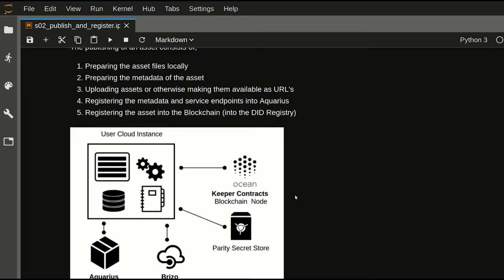The next step is to register this metadata into the marketplace metadata store called Aquarius. And so any marketplace that would like to be hosted in a front end will need to run this as a service. So as a publisher, you could also act as a marketplace and run your own version of Aquarius. And that's something that you might be interested to do if you have a lot of assets.